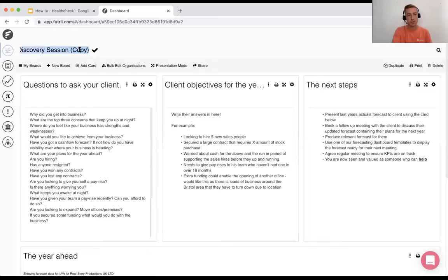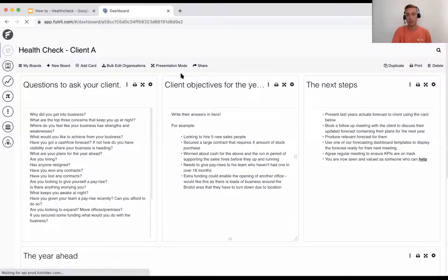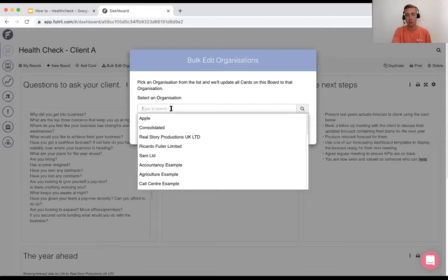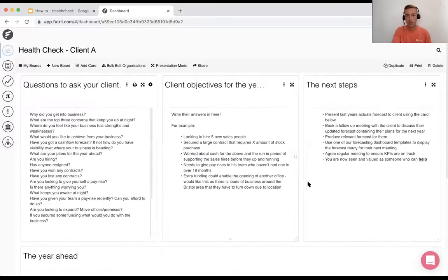We can then rename this to say health check, client A or client name or whatever you want to put in there. And then just going to hit refresh. Let's see what all catches up. And then what we're going to do is change the board to look at the client in question. By clicking bulk edit organizations, we can then change it to Real Story Productions. That's the one we just built out, that last year's actuals forecast.